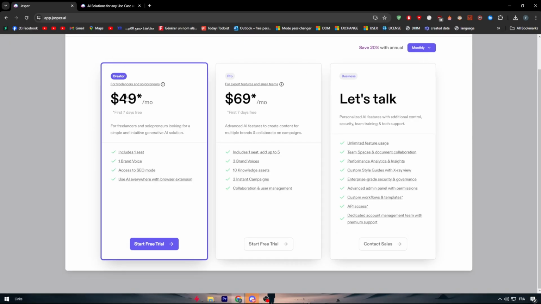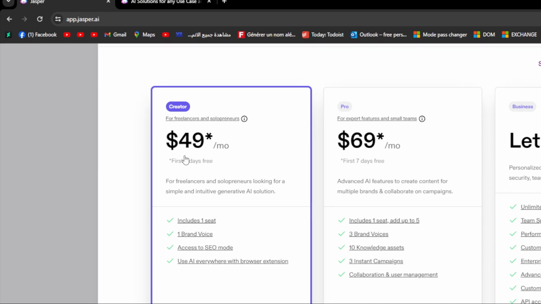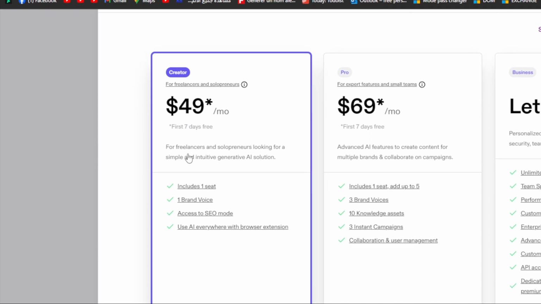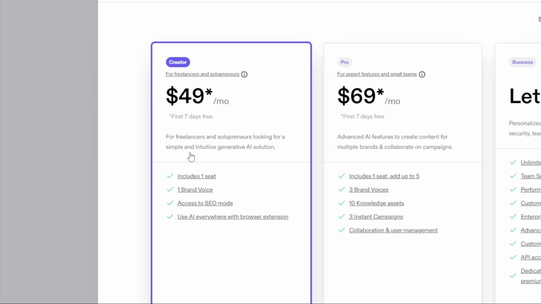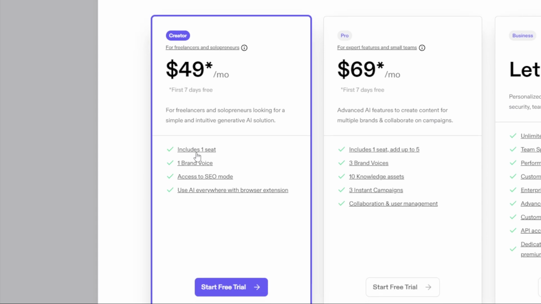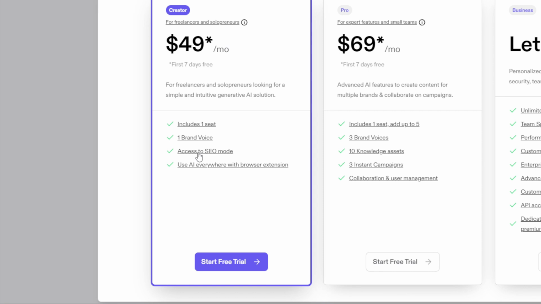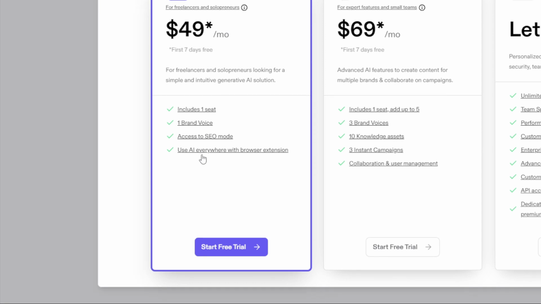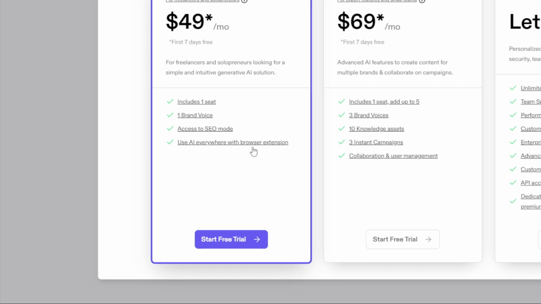Now for the creator plan, it is for freelancers and solopreneurs. It will cost you around 50 bucks per month. It is made for freelancers and solopreneurs looking for a simple and intuitive generative AI solution. It includes only one seat, one brand voice, access to SEO mode, and it uses AI everywhere with a browser extension.